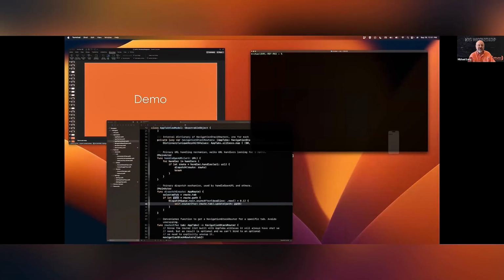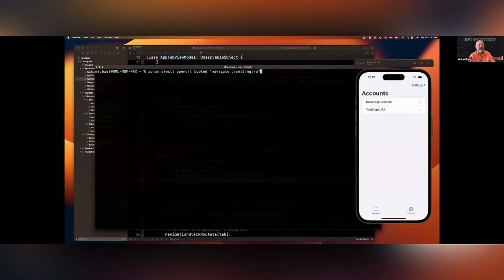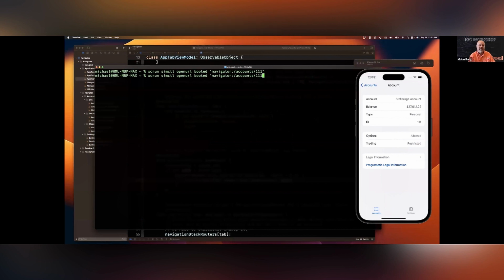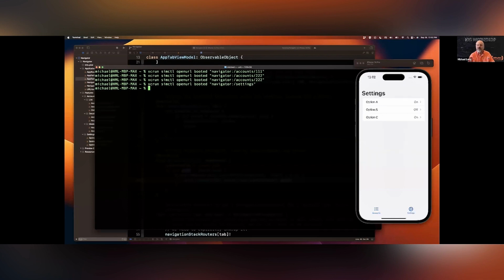So just to see that as an example, if I go to accounts 111, that's a navigation link. If I go to accounts 222, then we've changed to a new account. If I go to settings, then we can switch to our settings tab.